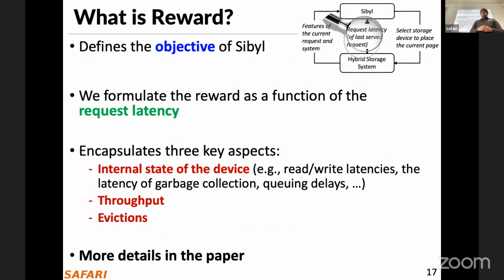The reward is what defines the objective of Sibyl. If we want to improve performance, then we need to define a reward structure which takes into account the performance of the system. We formulate the reward as a function of the request latency. The reward is inversely proportional to the latency of the request, which means that if the data is placed in the fast device, the request latency will be low, and then the reward would be higher. And it's the inverse in case of placing it in the slow device.